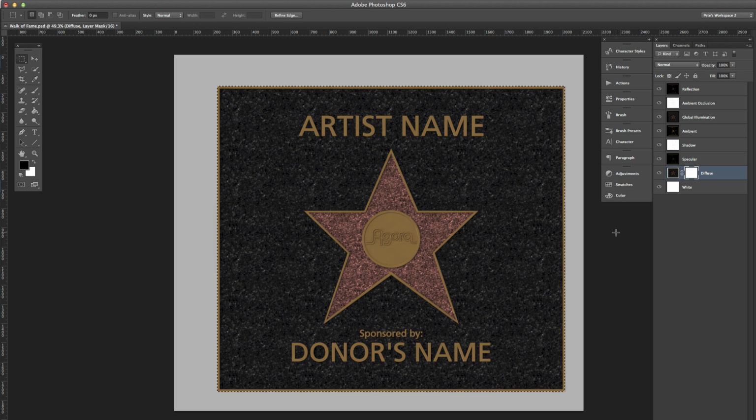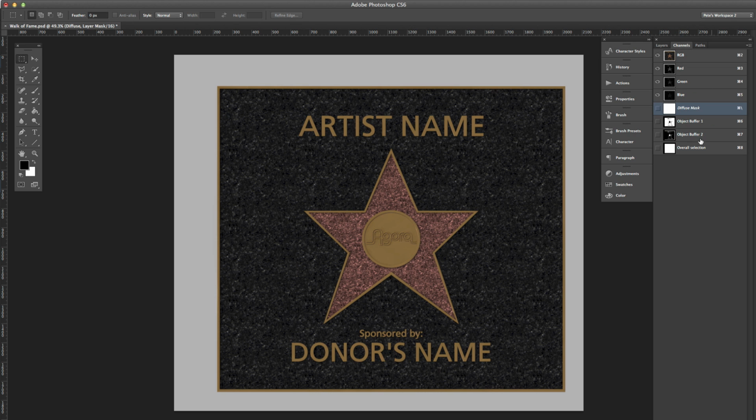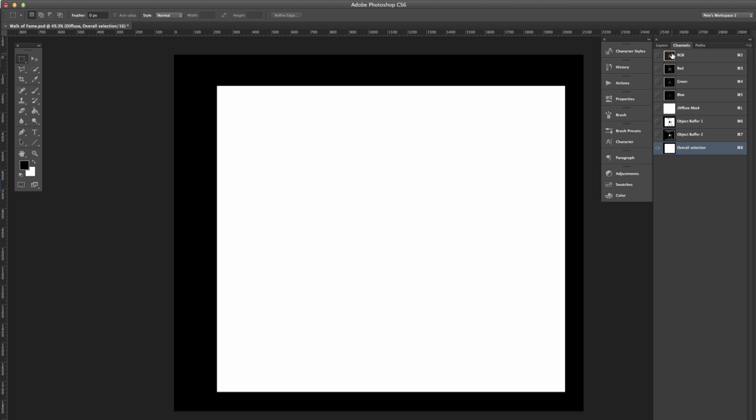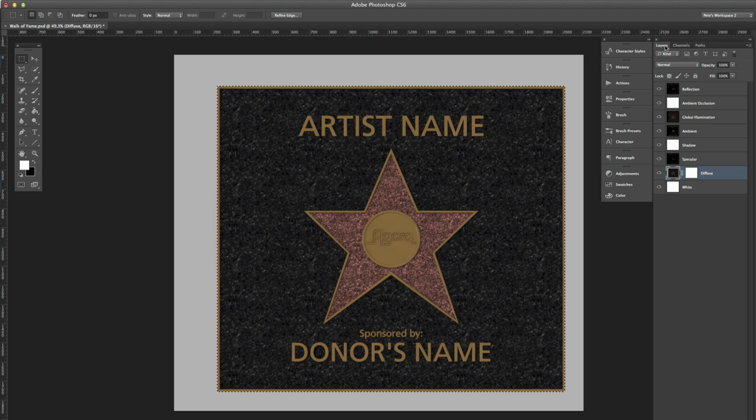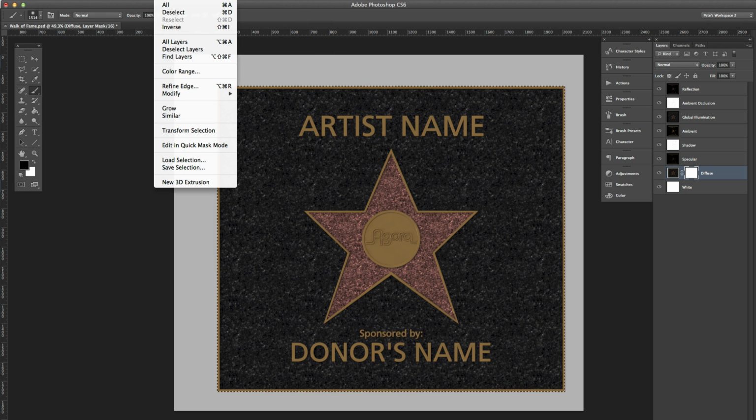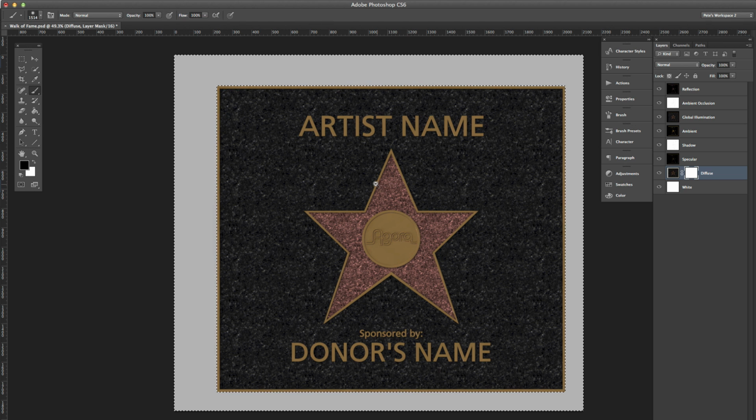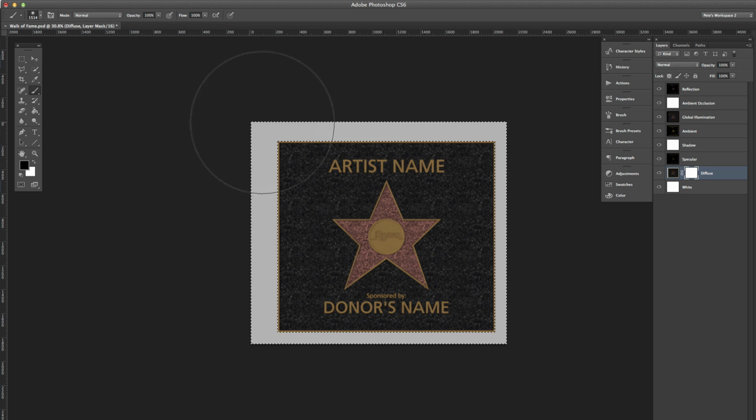Hit OK. And now when we go into the channels, we get this new channel that we can select anytime we want to paint on here. So we'll hit B on the keyboard, select, go inverse, and we want to get rid of this gray behind here. So I'm just painting with black around here. Hit deselect.